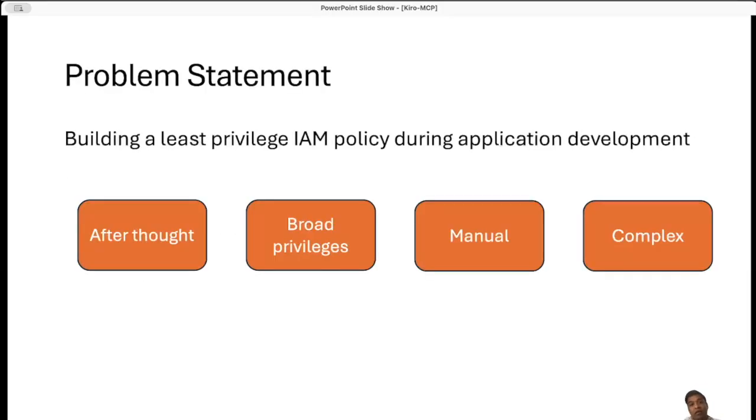So every time we build an application, what permissions that application requires to run successfully becomes an afterthought. Since it becomes an afterthought, we tend to provide more privileges than what the application requires. And most of the time, building an IAM policy is a manual process. It can also become very complex depending on what kind of conditional statements you want to add and the number of services this application interacts with.